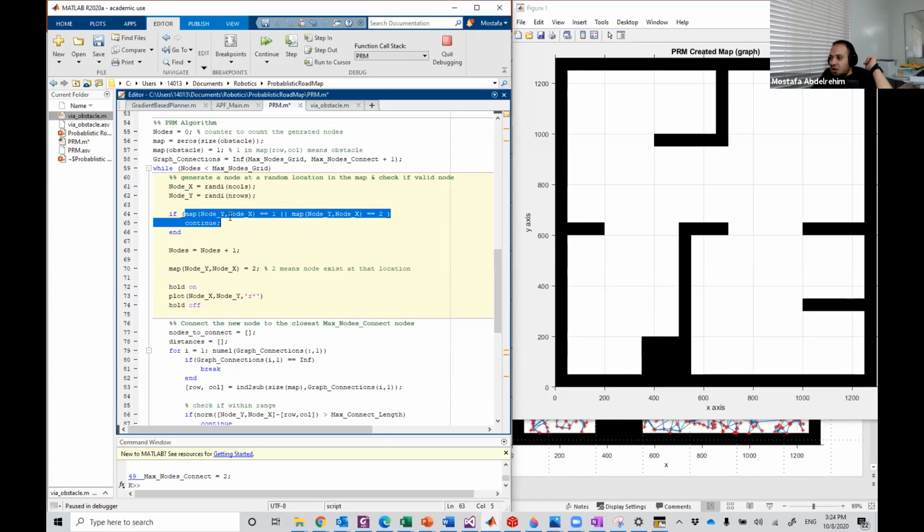If this node is an obstacle, generate a new one. That's not a valid one. Don't consider it. We'll just continue and not do anything. We will not connect it to anything because it's part of an obstacle. For example, if you generate a node here in that location, it's not valid because it belongs to an obstacle. Also, if it was a previously generated node, then it will be redundant, so there's no need to generate a node in the same location again.